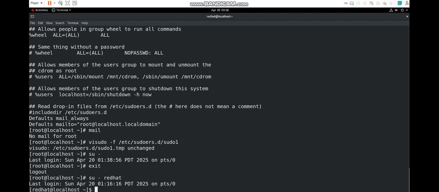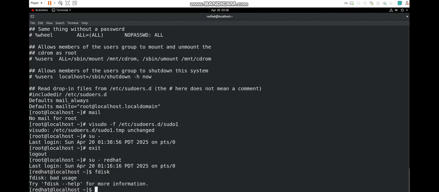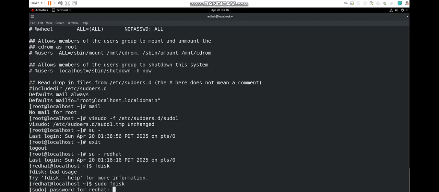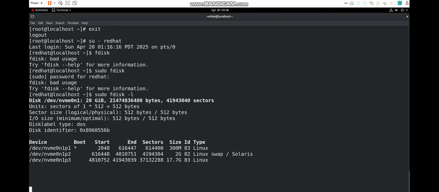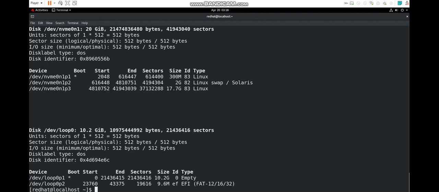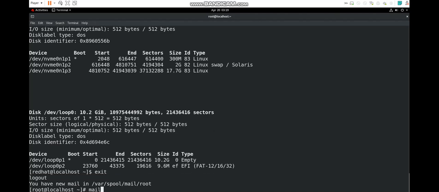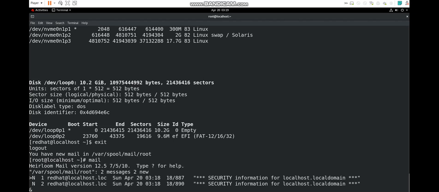So switch user to Red Hat. If he simply uses fdisk without sudo, I don't get any email. Say if you use sudo fdisk, and then sudo fdisk -l. Exit the user account and now type mail. See, there are two mails now. There are two mails from the Red Hat user because the Red Hat user used the sudo command. So there are two mails for the root user from Red Hat.